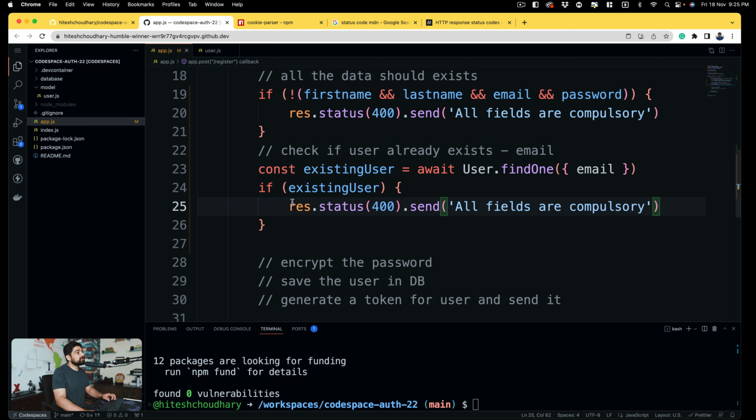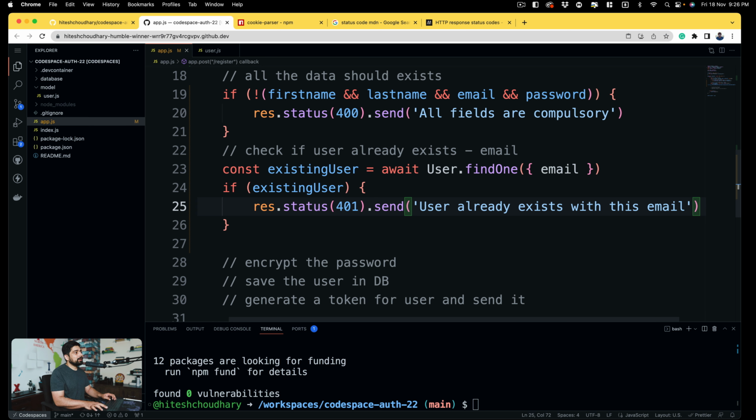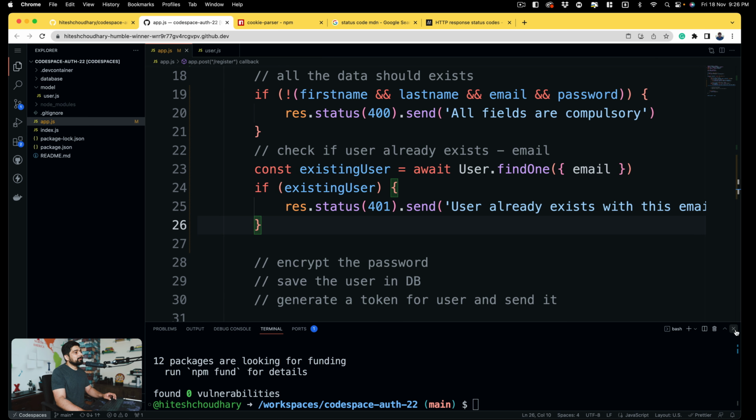Consider this as an assignment. Whenever you send a response, there could be a generalized method where you just send the response code as well as whatever data you want to send as JSON or something. So we'll send a 400 response, 401, maybe whatever your organization makes a standard. So instead of all fields are compulsory, we will say that user already exists with this email. So whatever makes sense, you can go ahead and work with that. All right, there we go. We can remove this one.